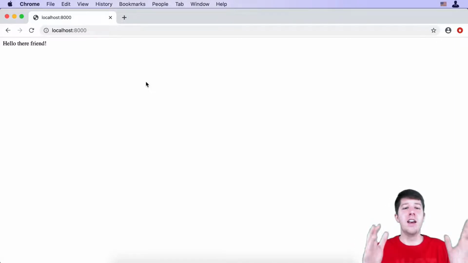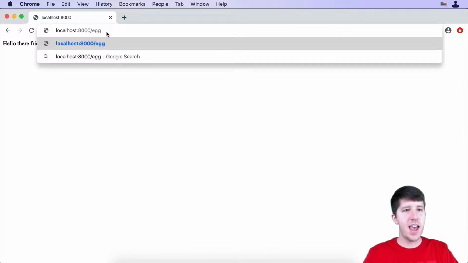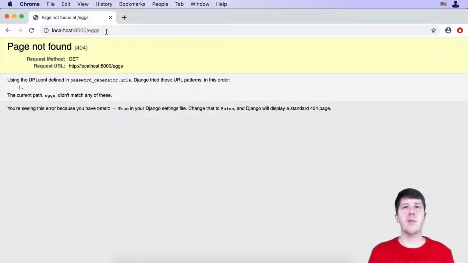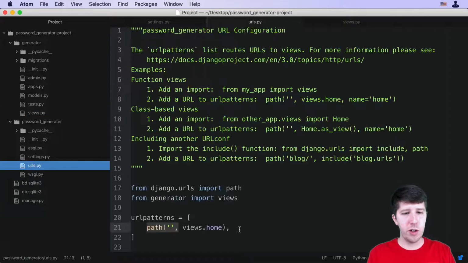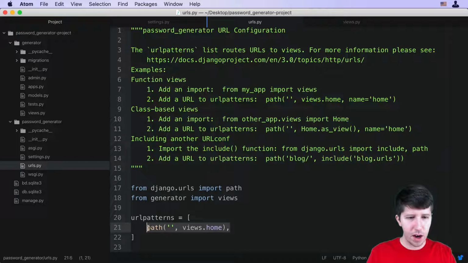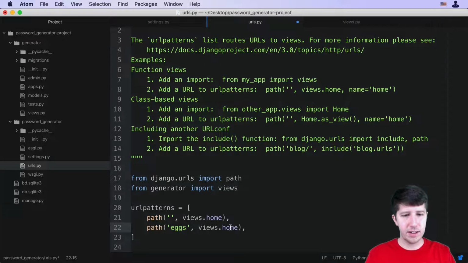So let's say, for example, I want to have a web page where if I say /eggs, there's some information about how awesome eggs are. Okay. So if I go back to Atom here, what I do is I go to urls.py. I'm going to copy what we have. I'm going to add a new path to this list. And I'm going to say /eggs. Okay. And I'm going to change this to now go to views.eggs. So I'm going to save this file.